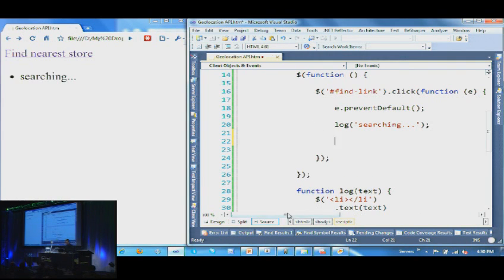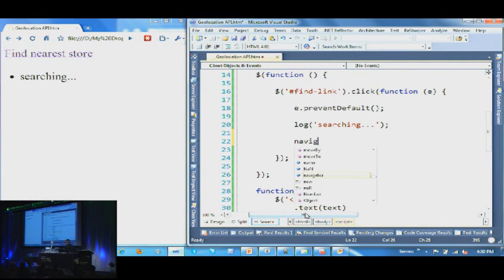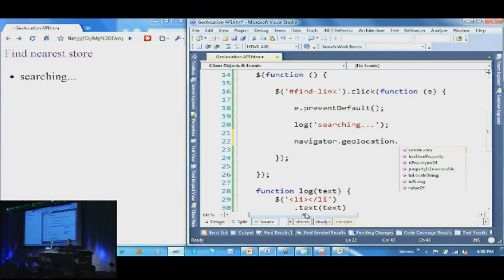Off the navigator object. This is a core JavaScript object. I can go navigator dot, and there's a new geolocation object. So this is a fairly new standard. It's not adopted across all the browsers yet, but I'll talk more about that as we go. And I can just say get current position.